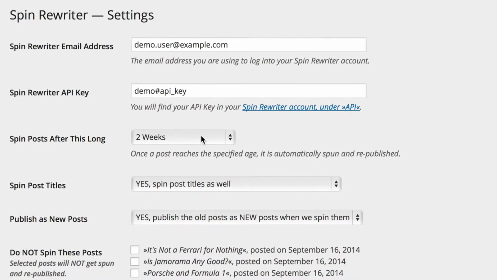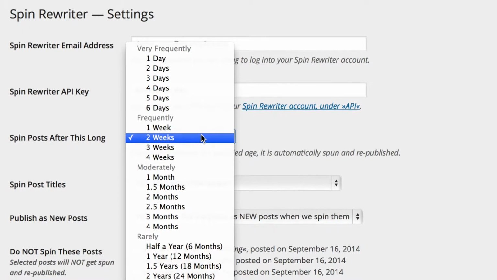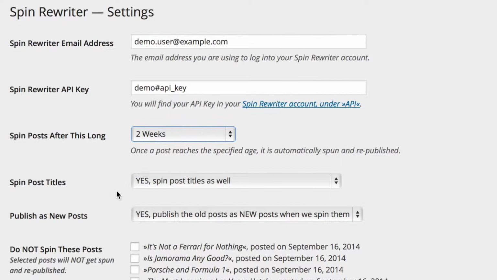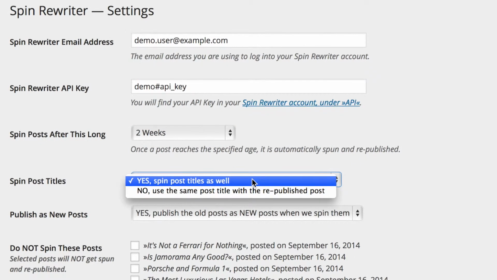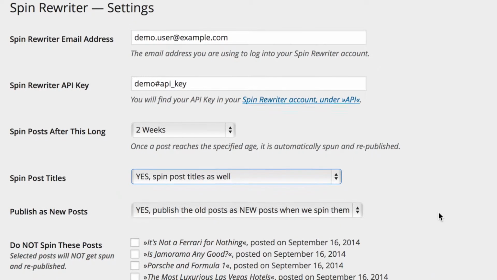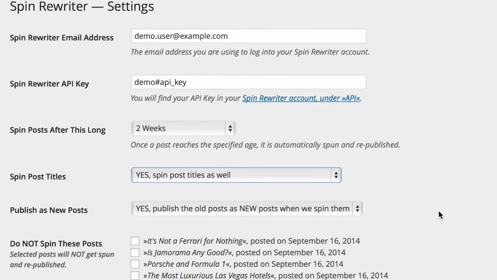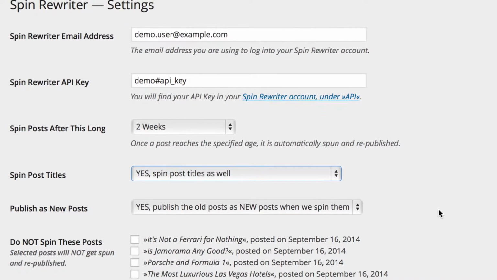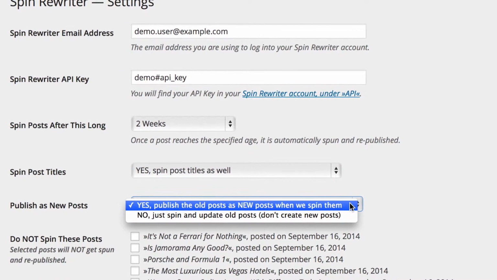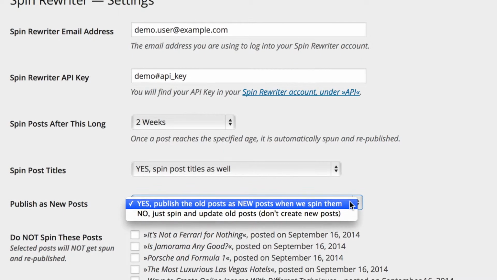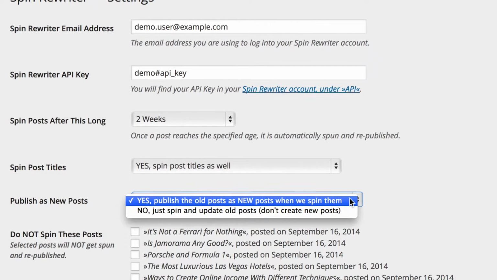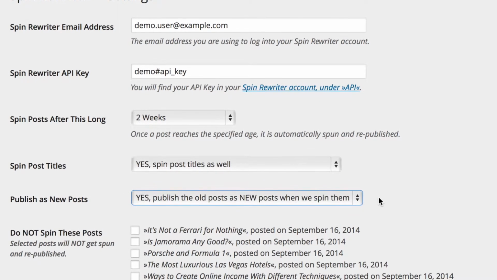Then, you're able to choose the exact age when your posts should get spun and republished. You can also decide to either spin or preserve the titles of your existing posts. Now, imagine one of your old posts getting spun. You've got a brand new post on your hands now. With this option here, you can either decide to publish the new post as a brand new post on your website, or you can use it to update the existing post in place.